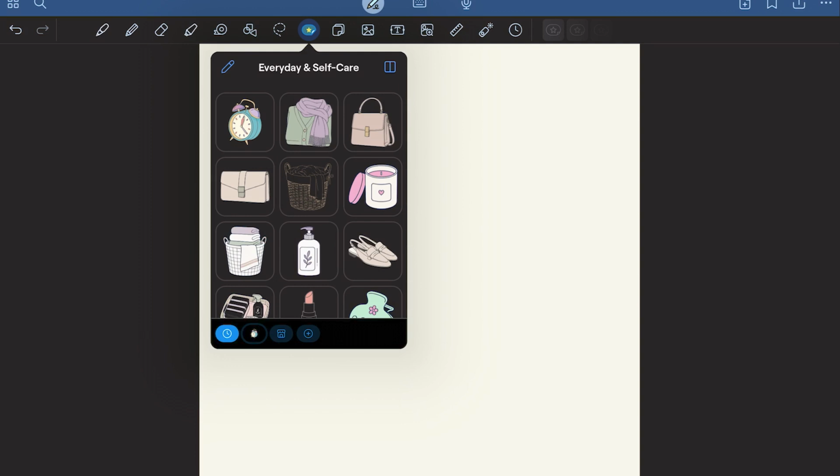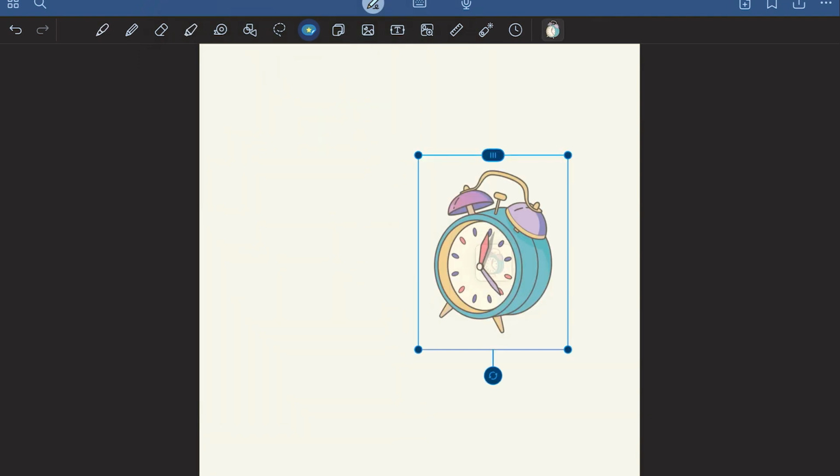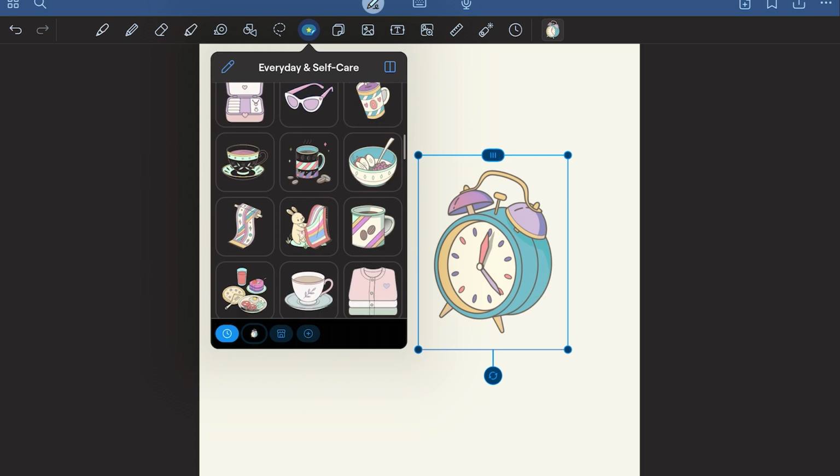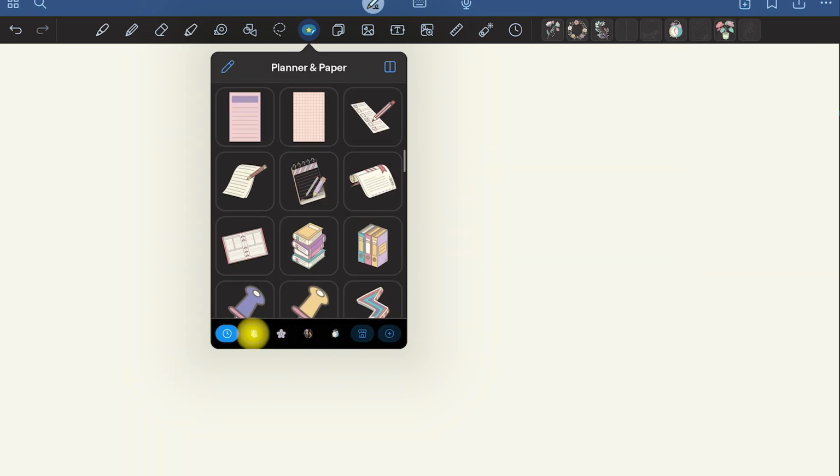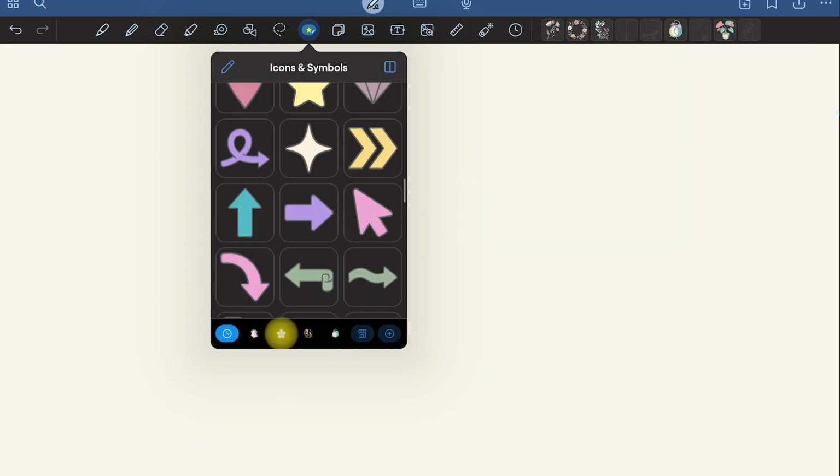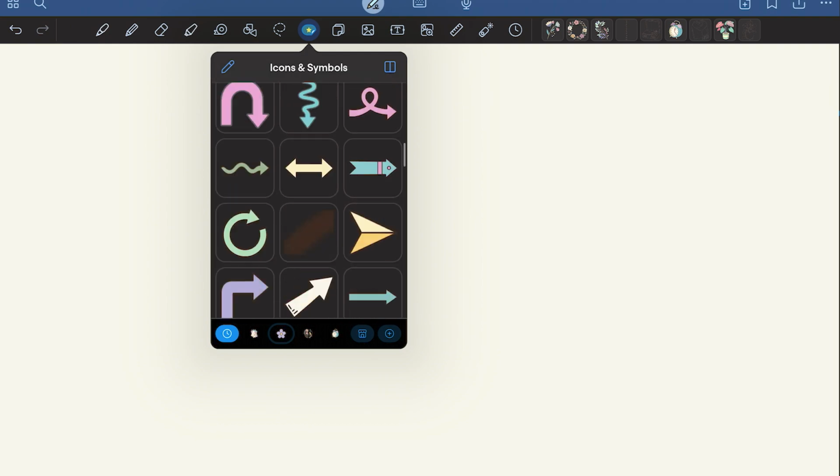To use a sticker, simply tap it or drag it onto your page. You can then move, resize, and position it wherever you like. Your stickers will stay neatly organized inside the collection, so you can easily access them whenever you need them.